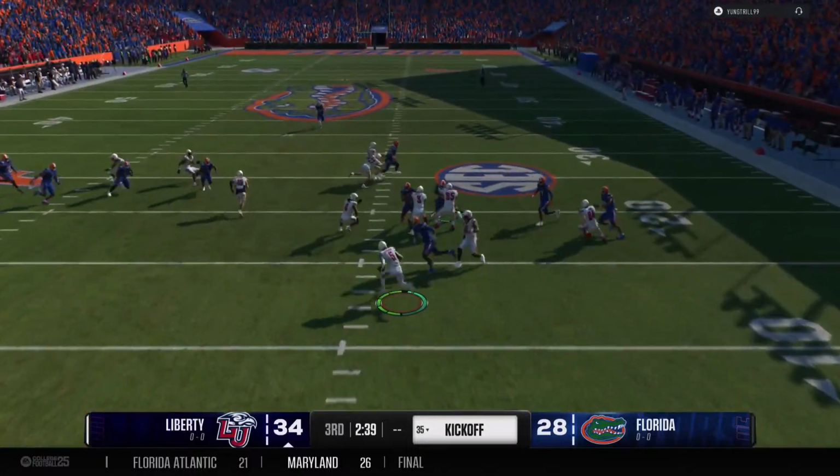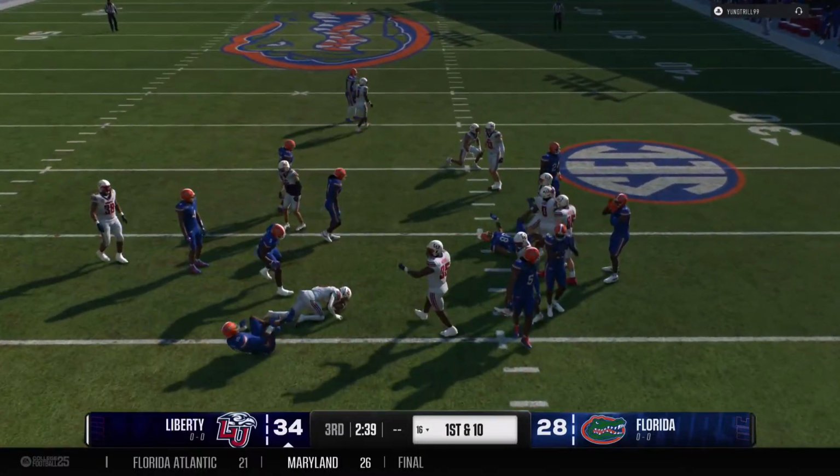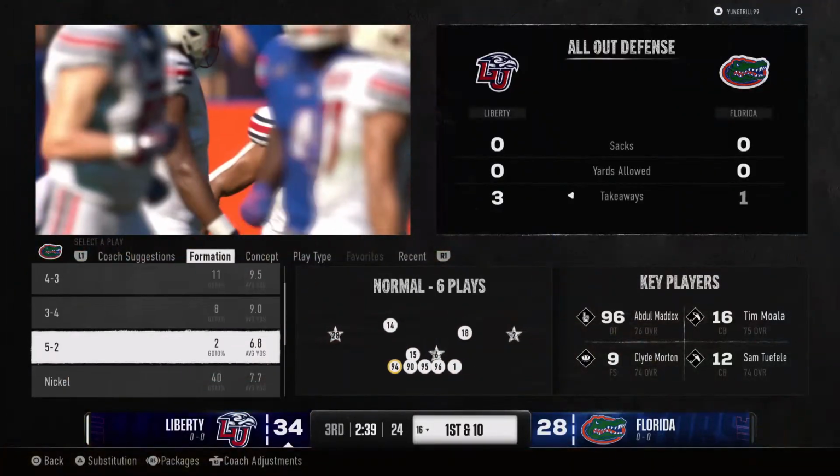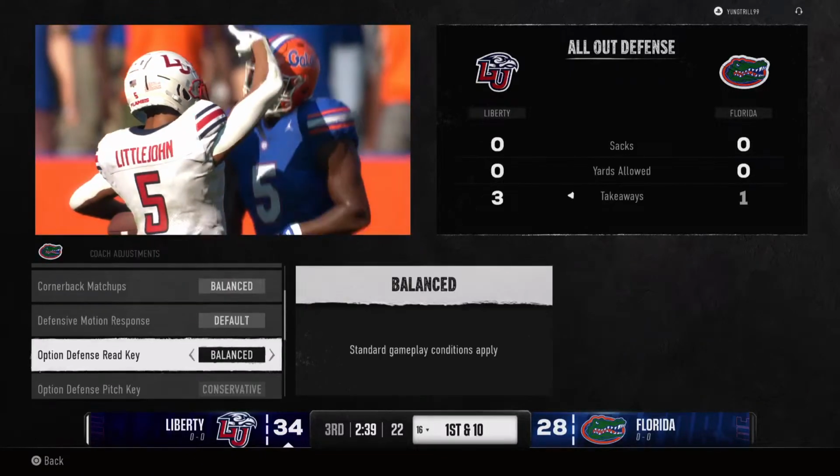On the move from inside his 5. Nice job by the kickoff team. Everybody stayed in their lanes, and they'll stop him at the 16.